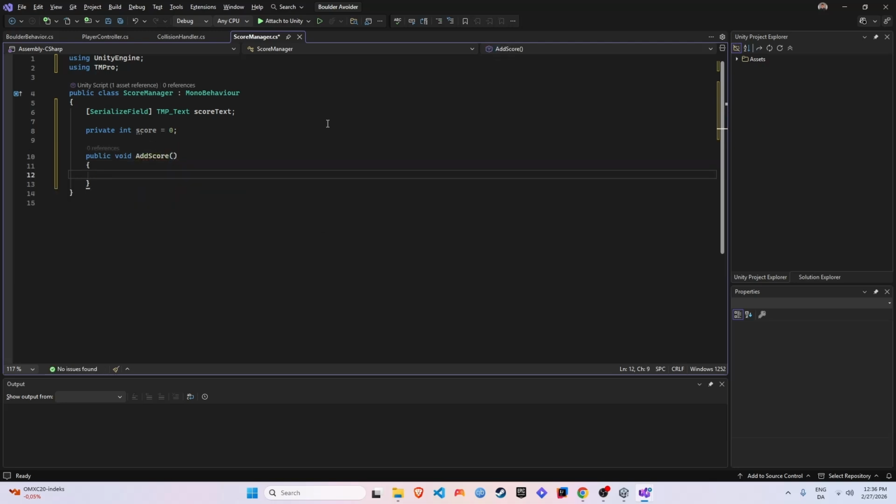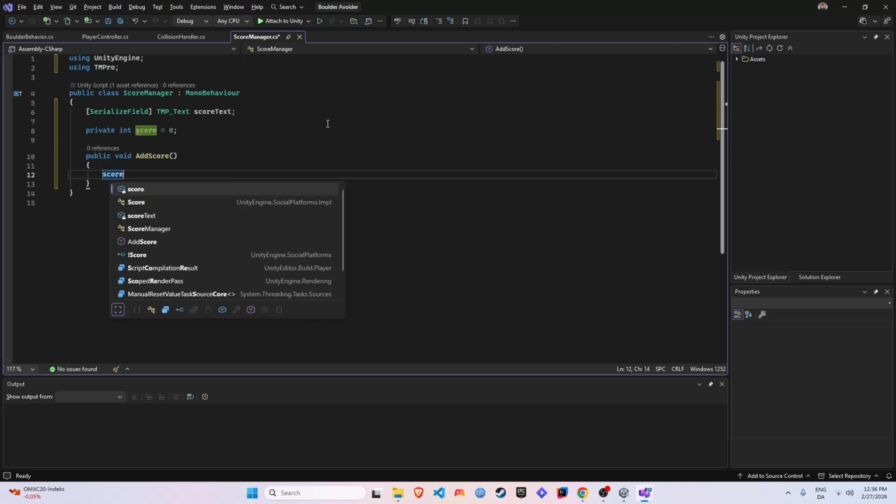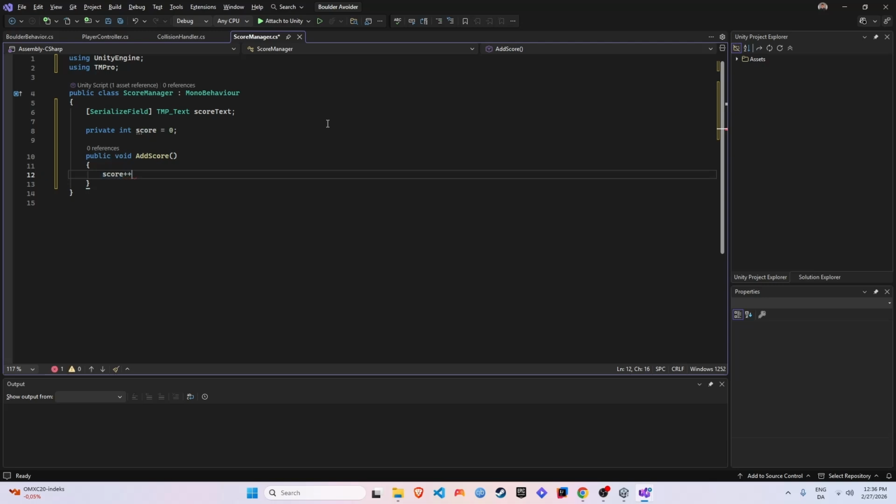So what do we want to do in AddScore? Well, of course, we want to add to our score. You can add as many as you like. I'll just add 1 to my score, so I'll type the shorthand for that, which is score++.